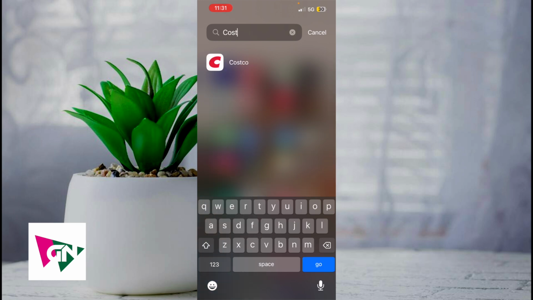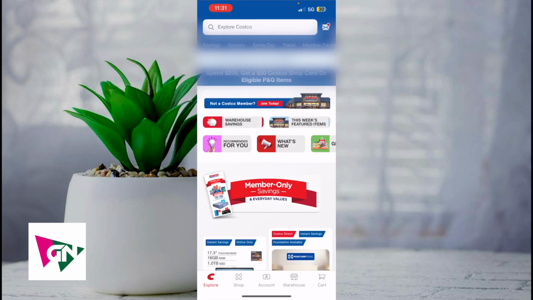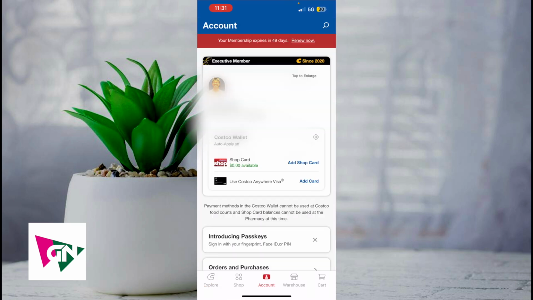But the first thing that we're going to do is hop onto the Costco app. Then on the bottom corner where it says account, click on account. Now right away, you're going to see that it says executive member. So right now we have some blurred information here, but that's essentially going to verify what type of membership that you have.